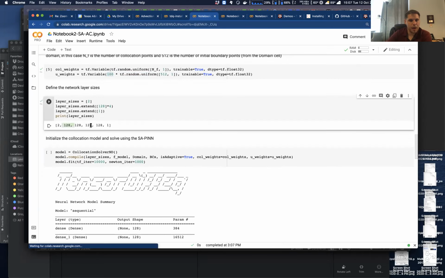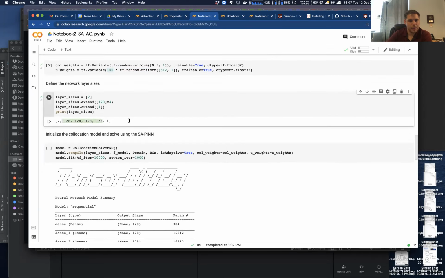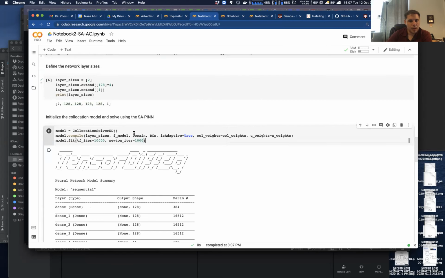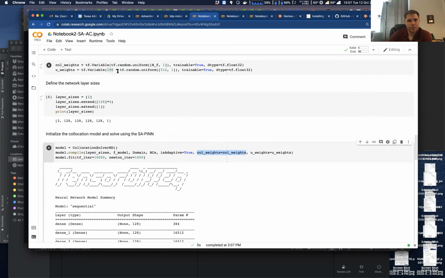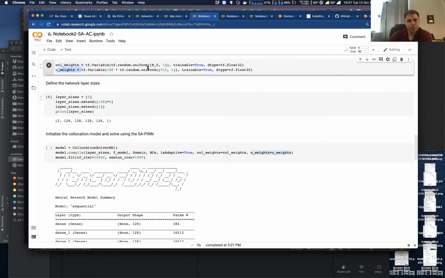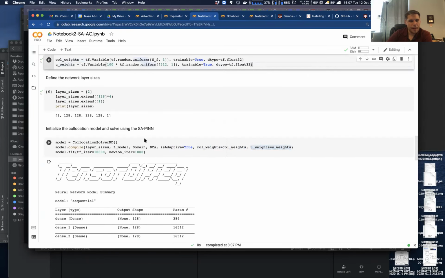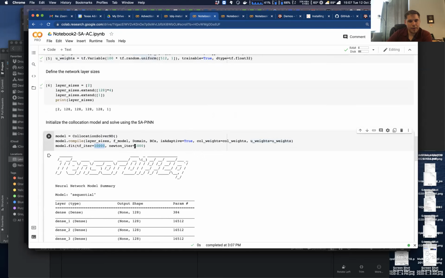So we have 4 by 128 fully connected layers. Initialize the collocation solver. Compile it. In this case, we want to say is adaptive true. So we've got the same stuff here. Is adaptive is true. You have the collocation weights, and you point to the collocation weight vector that you created. Same thing with the U weights: U weights is equal to the U weights that you initialized here. And then you call model.fit, and you'll have the exact same syntax there.